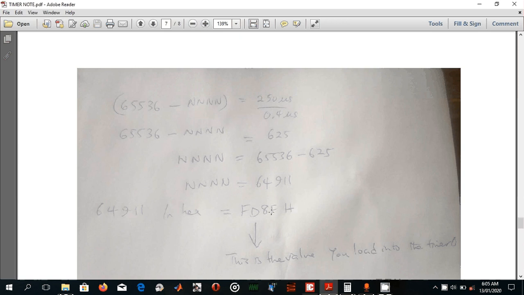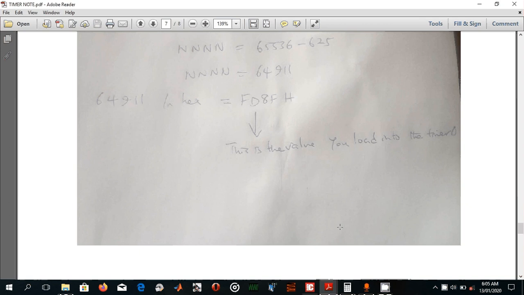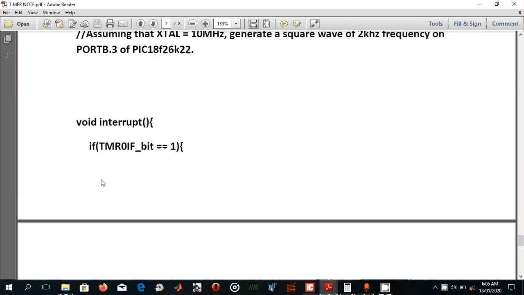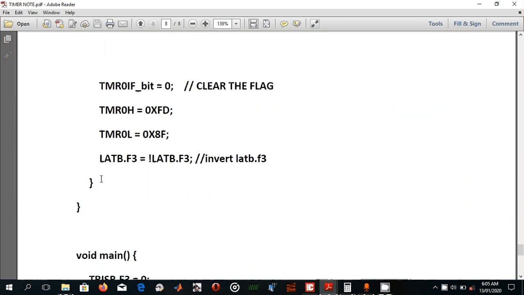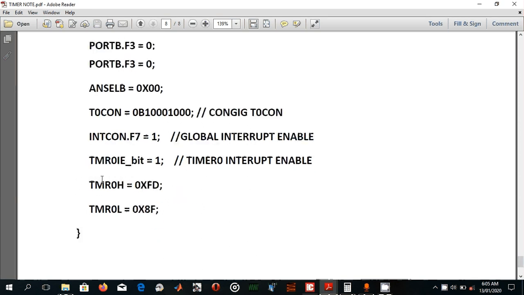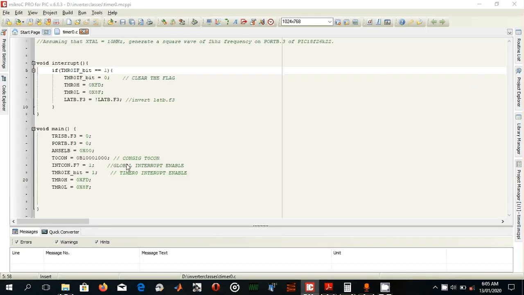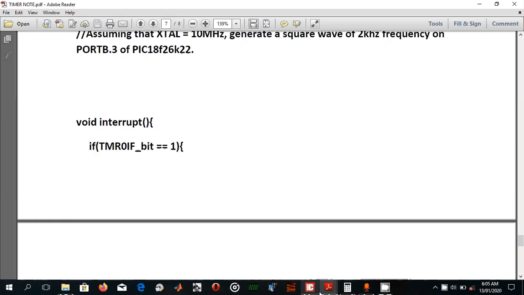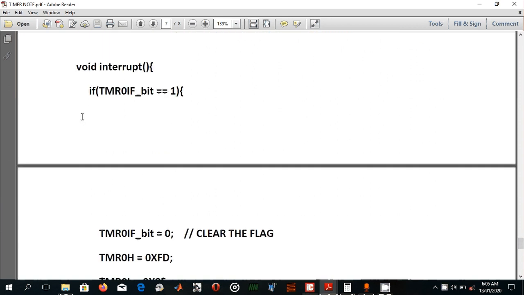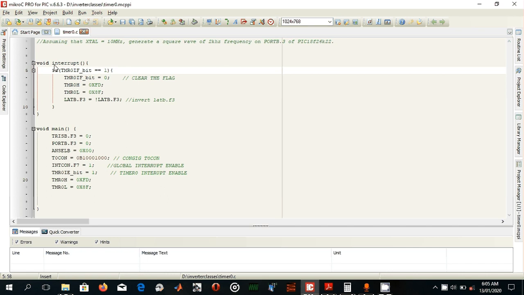This is the value you load into what? The timer 0. So this is the program I wrote to get the desired value. I'll go through the program, so I would like to come to my compiler so that you see it clearly. Okay, let me go back here. It's kind of clear, but working on the compiler interface will make us understand it better.